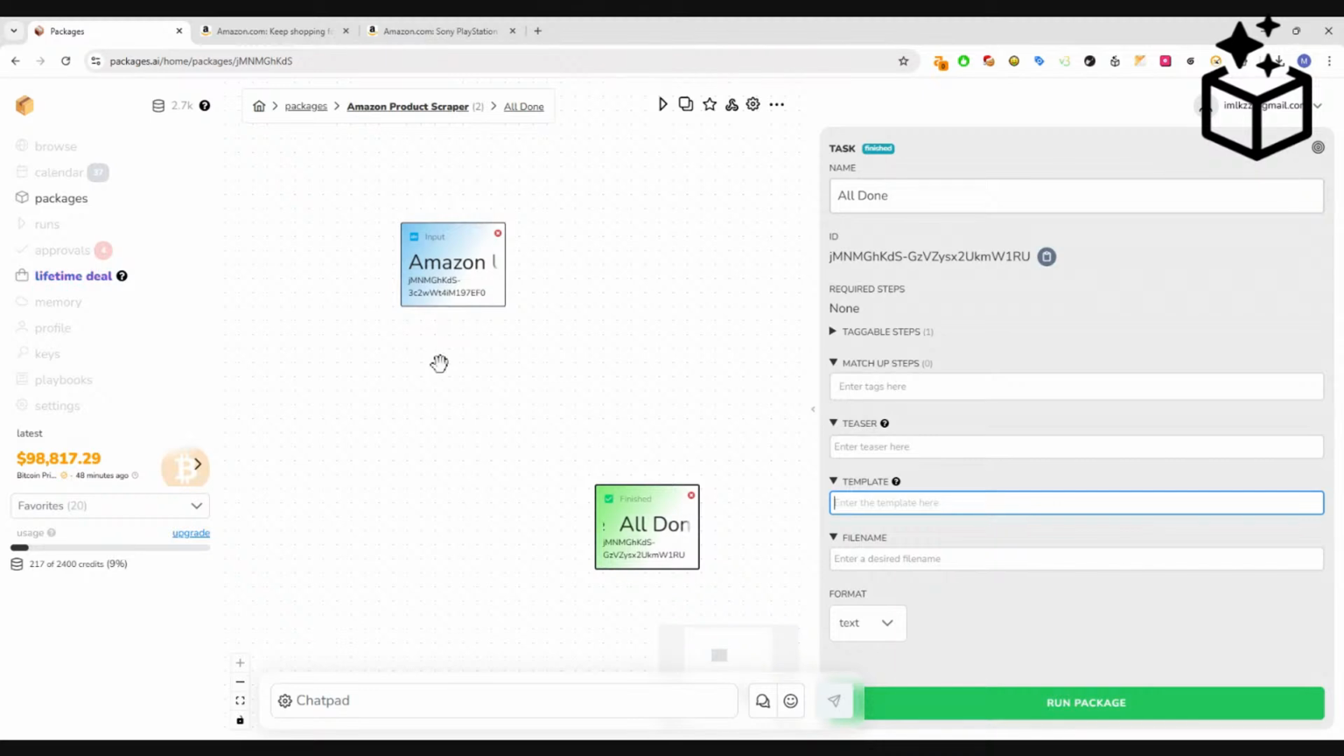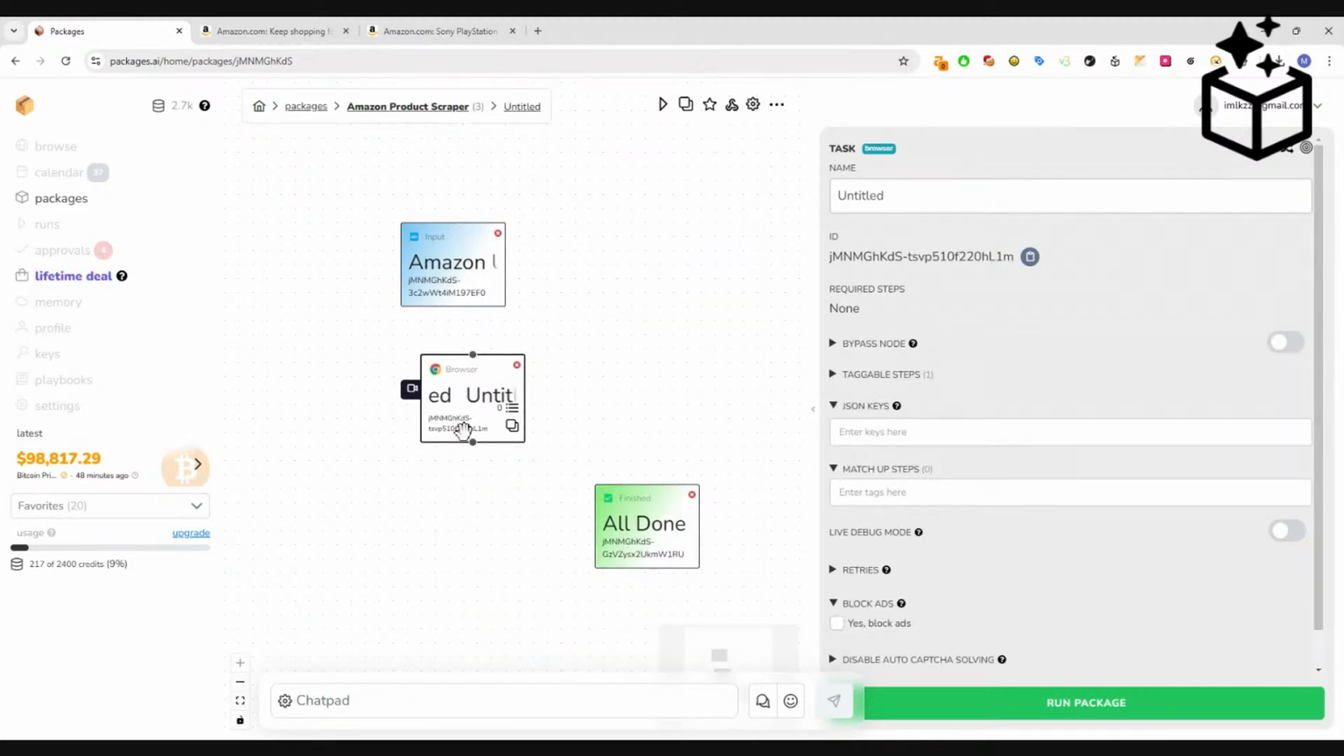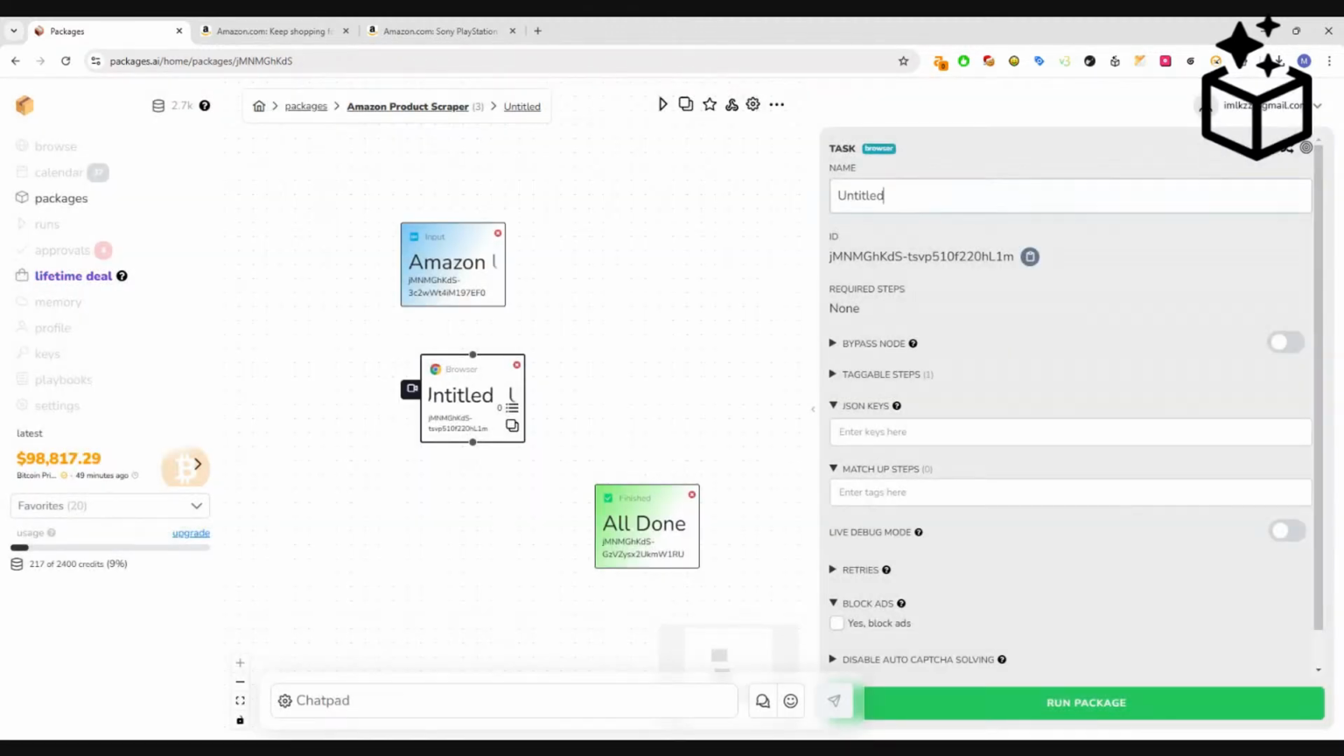Now we're going to create a browser node. I'm going to go to add more, browser. And this is where I think a lot of people get stuck, the browser node. But we have some new features that we added, which is the AI instruct, which helps a lot if you don't want to deal with selectors. The trade-off is it takes a while to do the AI work to figure out things. So we'll call this browser node do the scrape.